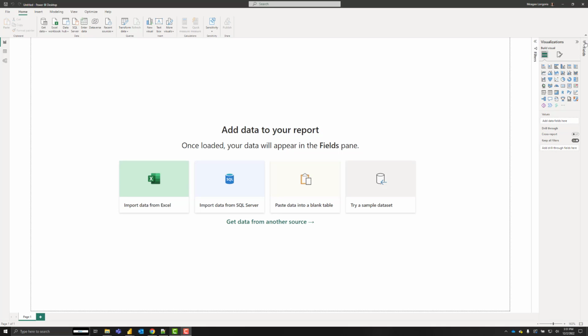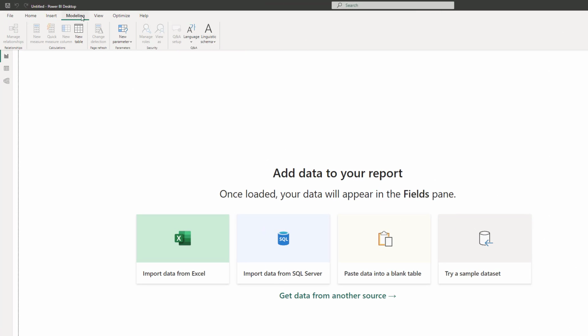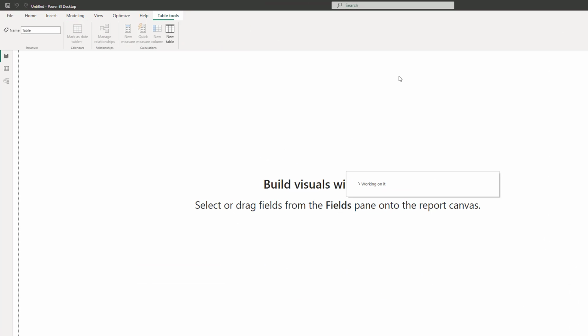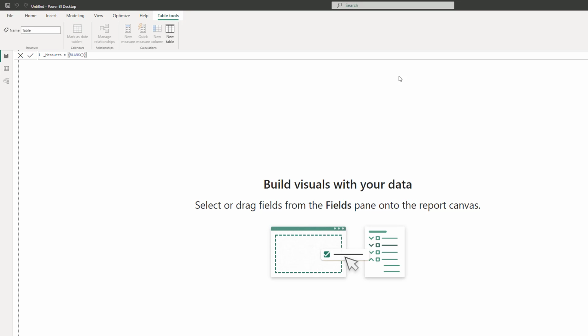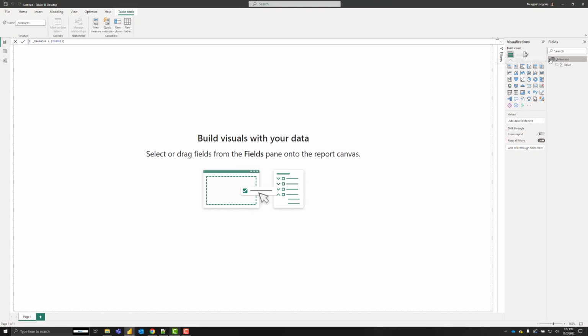Okay, I'm starting from my blank Power BI report, no data loaded. And I'm just adding a blank table using DAX because all of my data is going to be measures. And the first thing I have to do is create the measures for my SVGs.